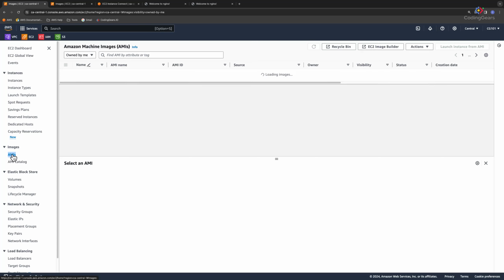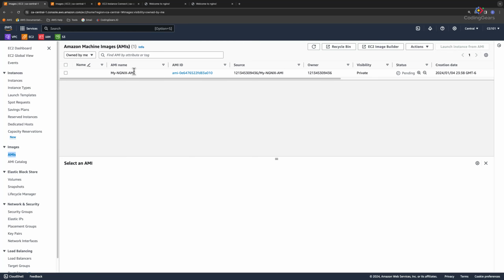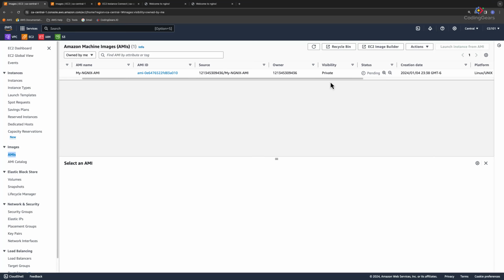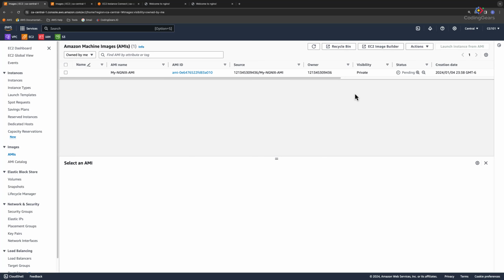Let me go to images. As you can see, the name is here and the image is in pending state. So it may take about 2 to 3 minutes for the image to be available for us to use. So I'm going to pause the recording and then I'll come back here in 2 to 3 minutes. Okay, our image is completely available. As you can look at the status, it does say available.